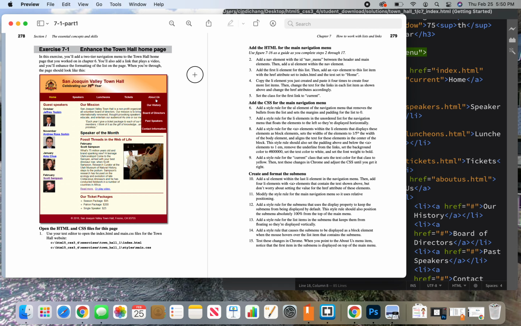We're going to look at demo exercise 7-1, enhance the Town Hall homepage. What it's going to ask you to do here is to continue on from what you worked on in Chapter 6. So we're going to add a link that plays video, do some formatting of the lists on the page, and work with the navigation to see that we have this drop-down two-tier navigation menu, they call it, right here. If you see on About Us, it drops down to our history, board of directors, etc. All right, so it's going to have you open up where you left off in Chapter 6.